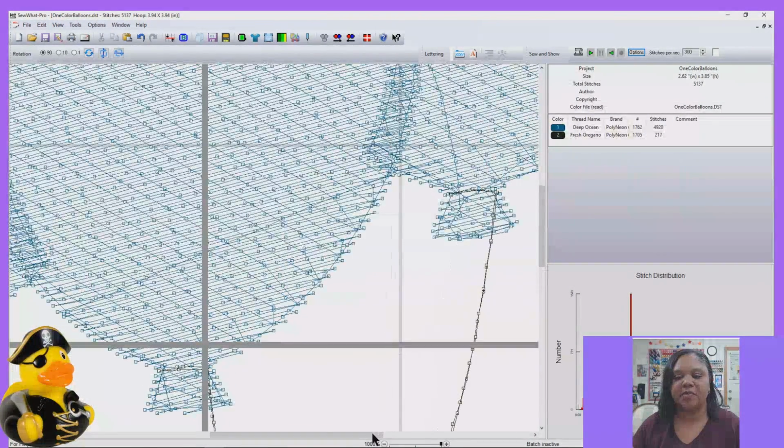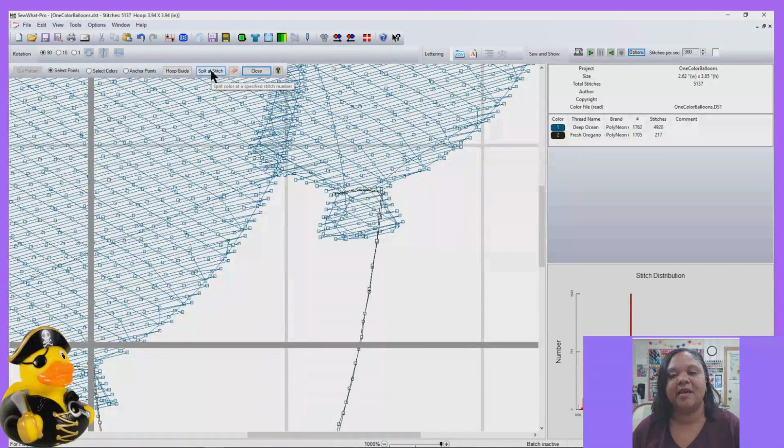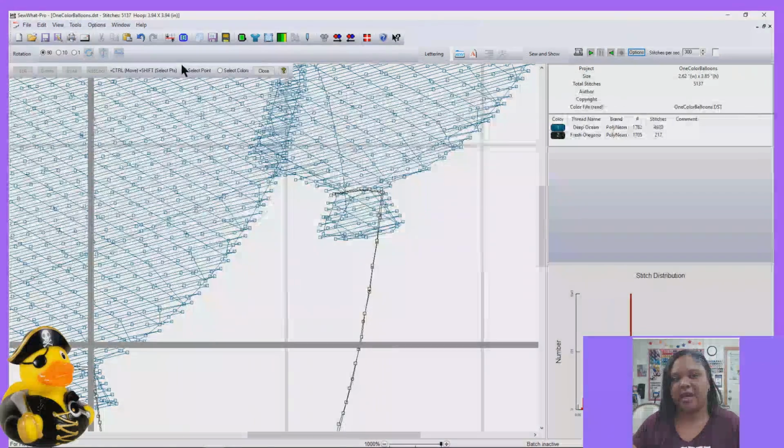And I'm going to come up here to the bottom of this balloon because if you recall, it stitched up to do our back fill stitches and then it filled in the balloon from the top down. So down in here somewhere is where this balloon finishes. So let us go ahead, open our cutting toolbar, and we want to split at stitch. Okay, so now we want to be sure that select point is open.